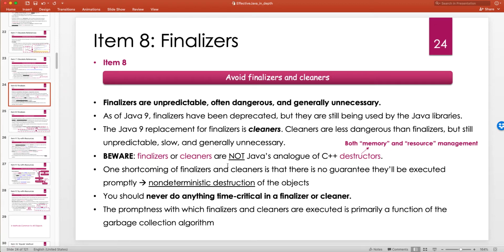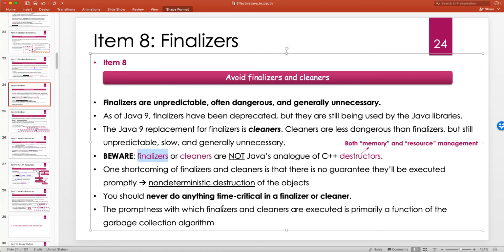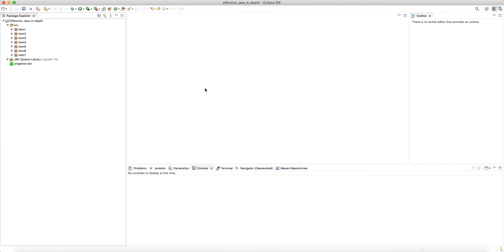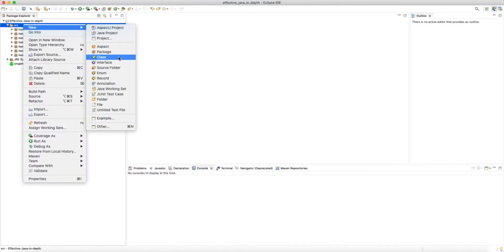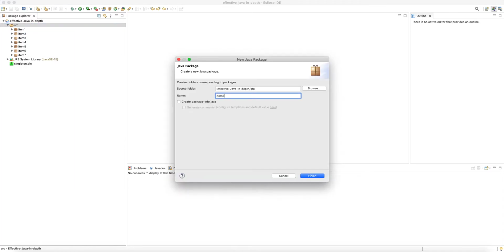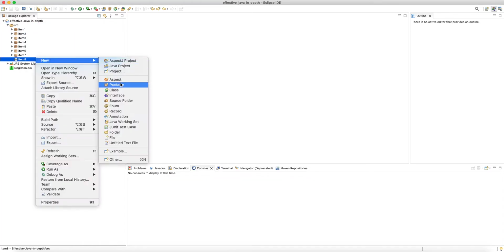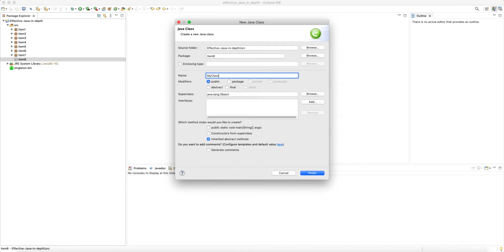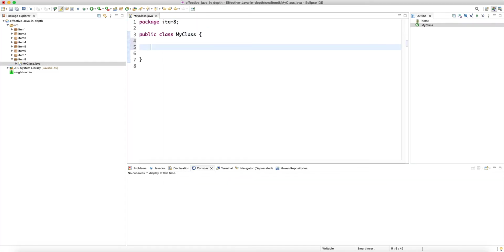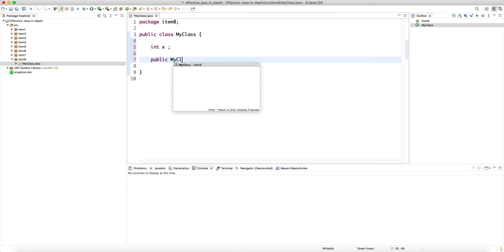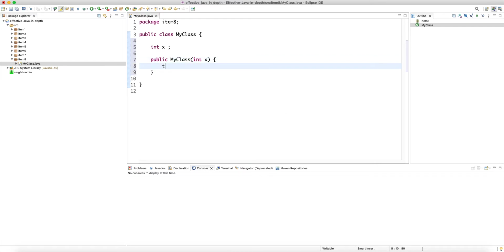So let's head to Eclipse and look at finalizers a little bit more. In my Eclipse, I'm going to create a new package. Let's call this item 8. And here I'm just going to create a class, let's say MyClass, right? This is going to have an int x, and I'm going to have a public constructor, MyClass, taking an int x, and then this.x = x, right?